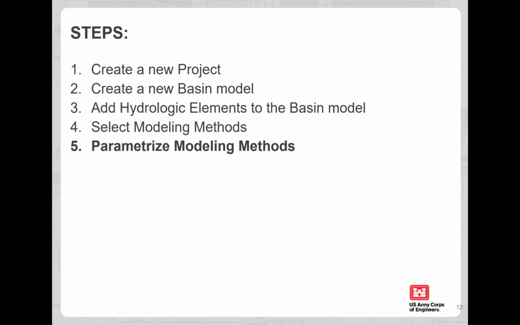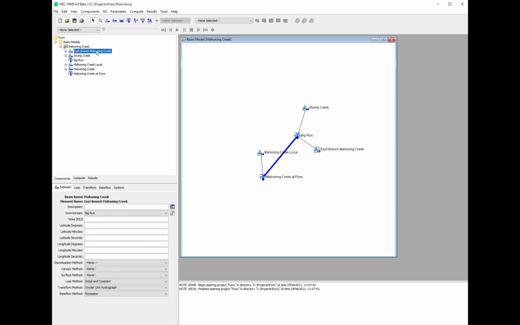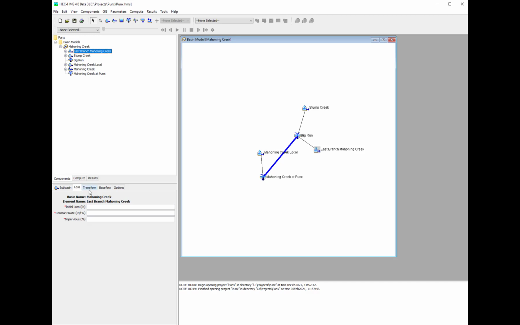Now I'm going to parameterize my modeling methods. There are two ways to parameterize modeling methods in HEC-HMS. The first would be to select an element in the Watershed Explorer. Then in the component editor, I can parameterize things like area, loss, transform, and baseflow. If I'm parameterizing multiple elements at a time, I find it easiest to use the global parameter editors.